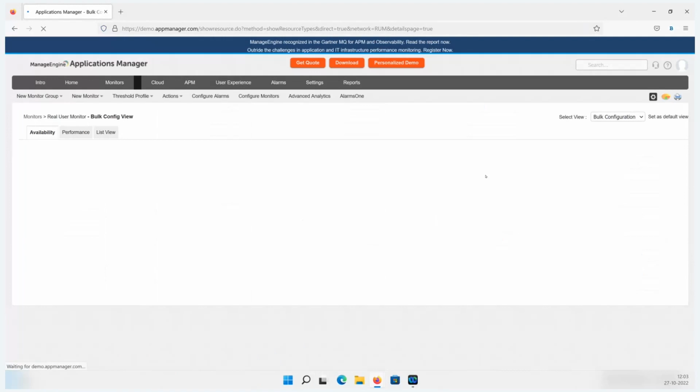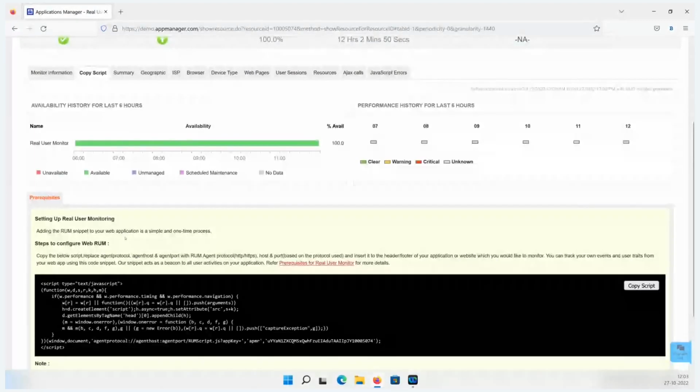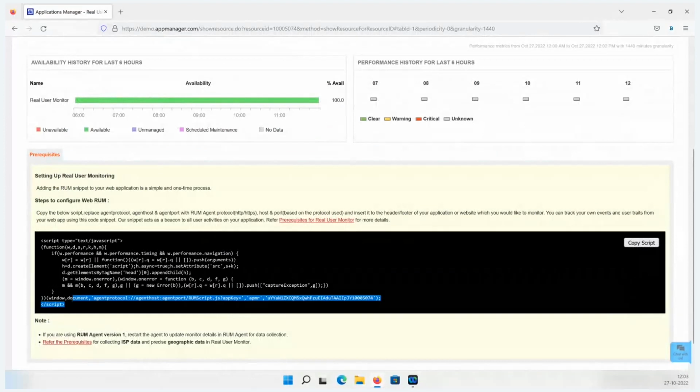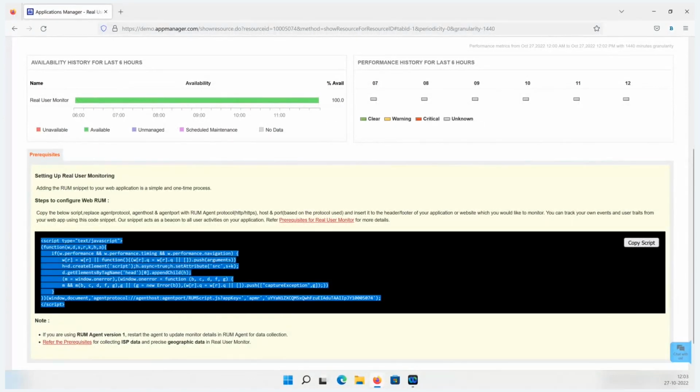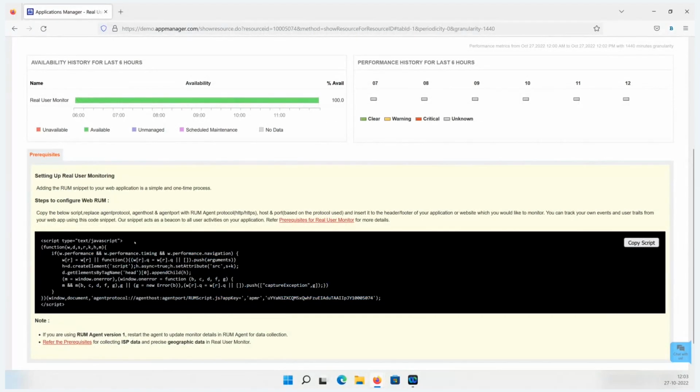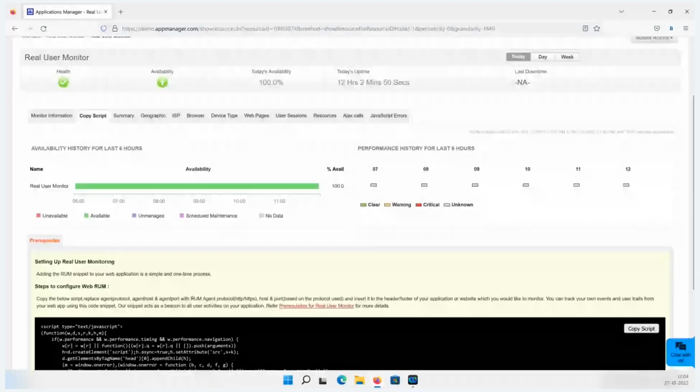I'm going to that, clicking on the real user monitor. So I was saying in the beginning about a script, right? This is the script that you need to inject in the web page. Let it be your header or footer, any static element, you will need to inject this script by replacing the agent host and the port. So you will be installing the RUM agent, right? That RUM agent's host and port must be replaced in the script and added in the web page. Once that is done, you can view details like this.